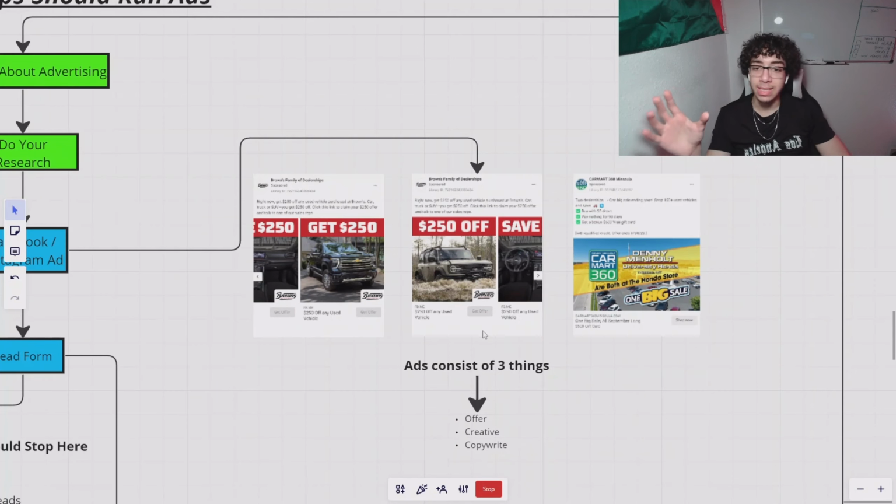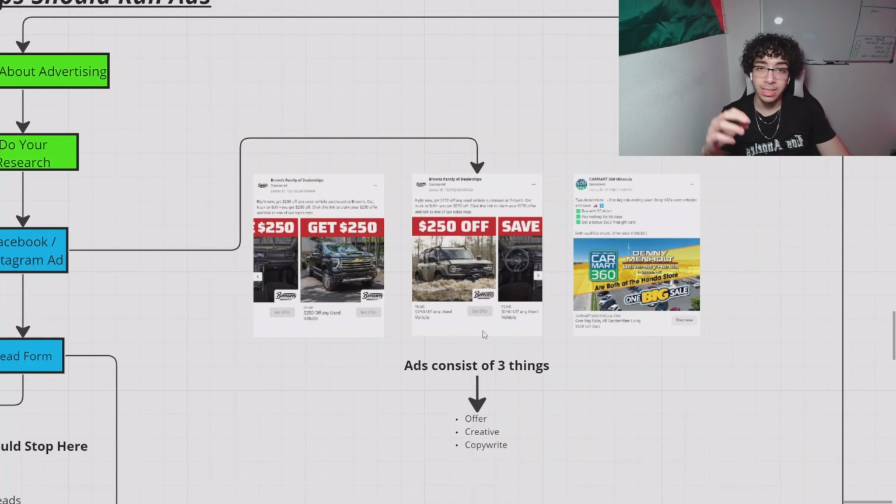So I want you to look at these ads and really understand these are not just some random ads that we put together. These actually consist of 3 things. And if your ads don't consist of these 3 things, your ad is completely useless. The most important thing is an offer, right? So you can tell right here, we did a $200 off offer, which basically means you're offering an incentive for the person to actually want to click the ad.